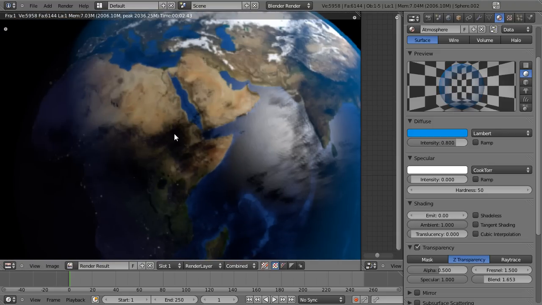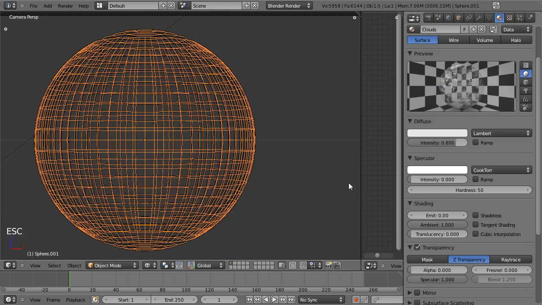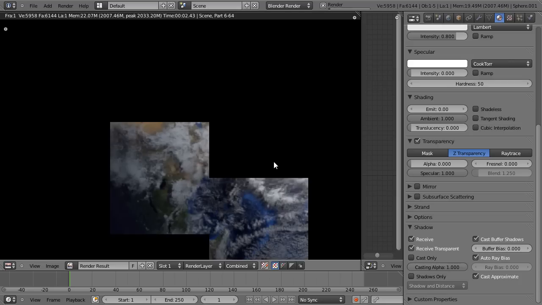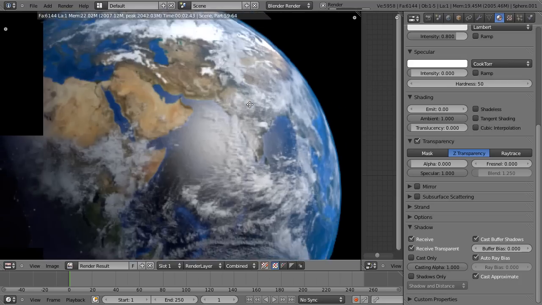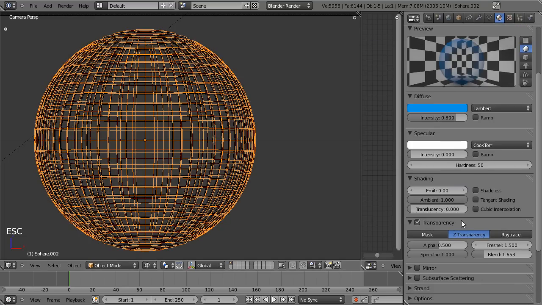You will notice that the clouds are now showing up as black. Can you guess why that's happening? Yep, because the clouds are underneath, we now need the clouds to receive transparent shadows as well. And now it's looking a little bit better. Okay, cool. All right, just go back to the atmosphere. Might just turn that up a little bit.